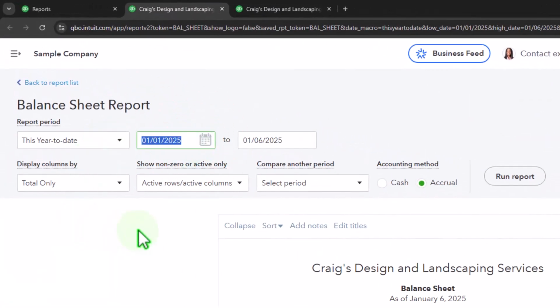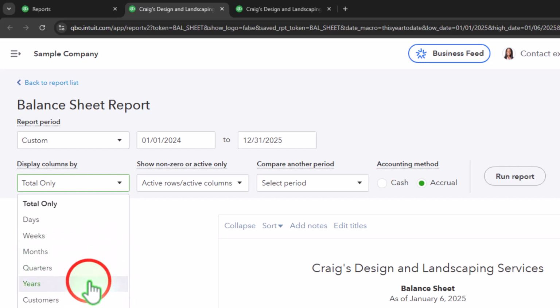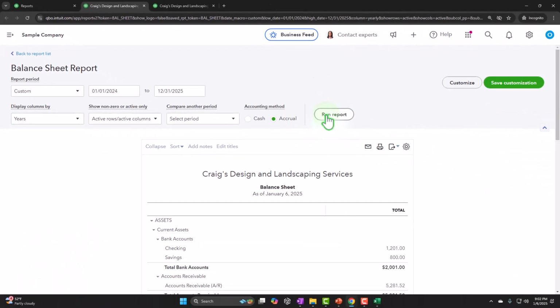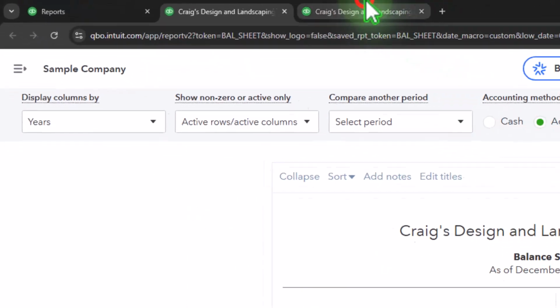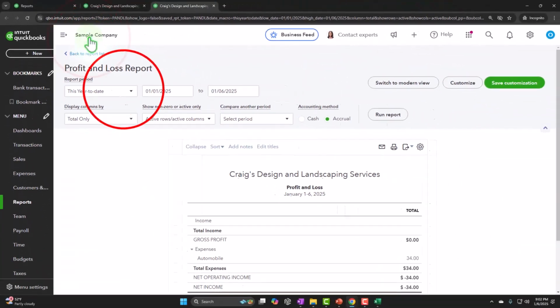Change the range for a 2-year time frame. 01/01/24 tab, 12/31/25 tab. So we can select the drop down, see it in years, run it. We have 2024 and 25 side by side. Let's go to the tab to the right, run it again, closing the hamburger.